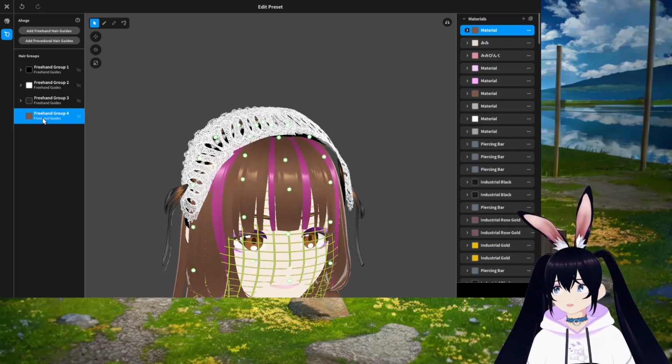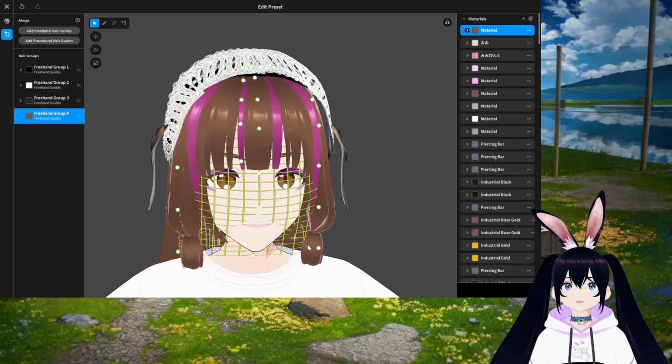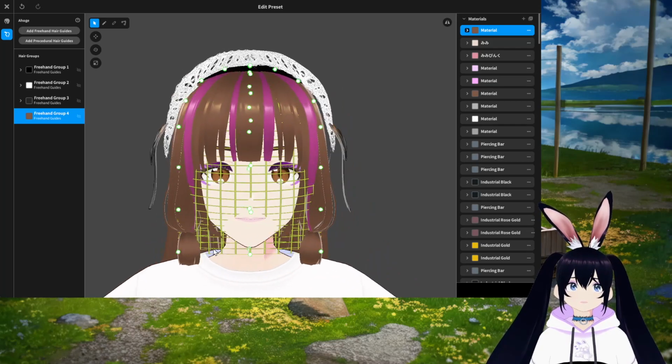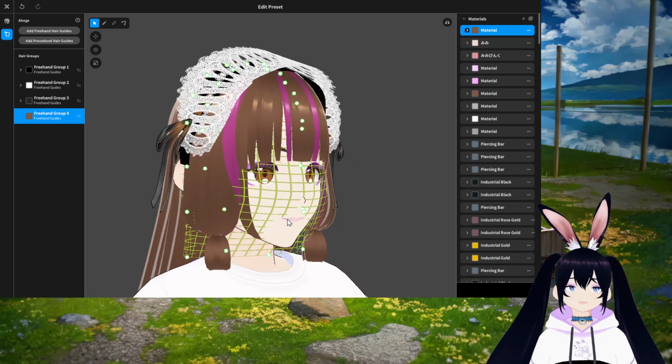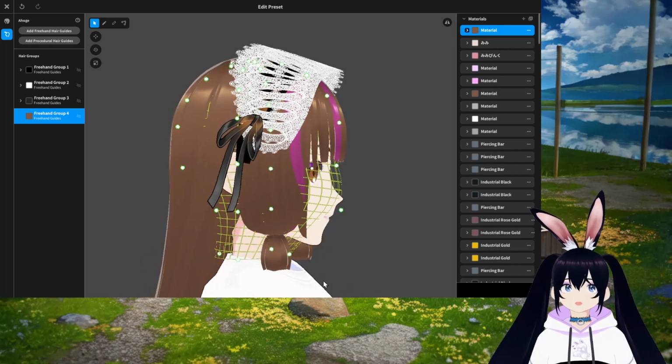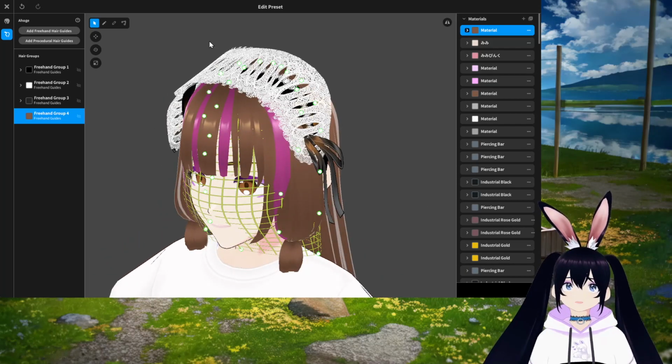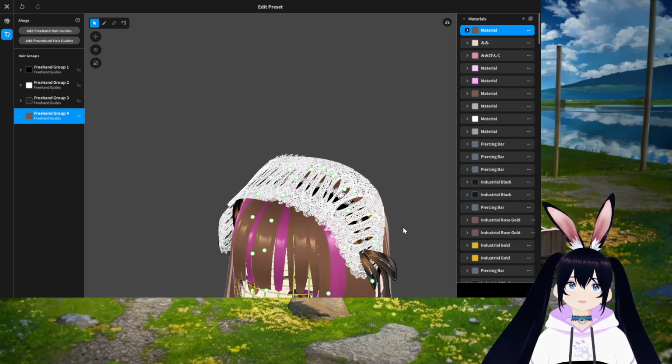So we added a new freehand group. So now you can see we have a whole new framework to work with. If you want, it's clipping through her chin. I don't like that too much. So what you want to do, if you just go under the selection tool, you're not going to have any of those green, red, or yellow marks.